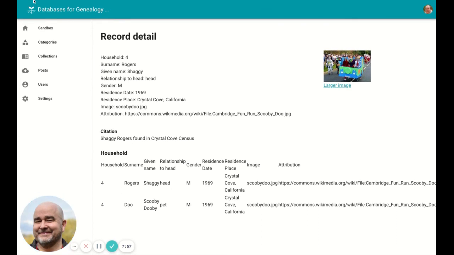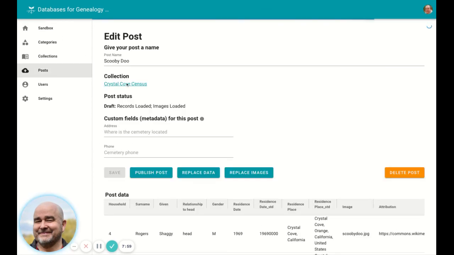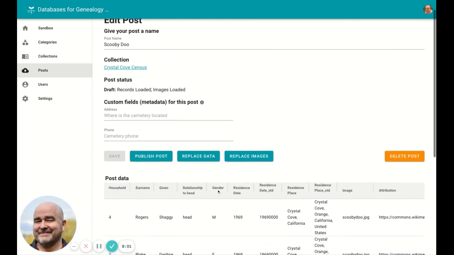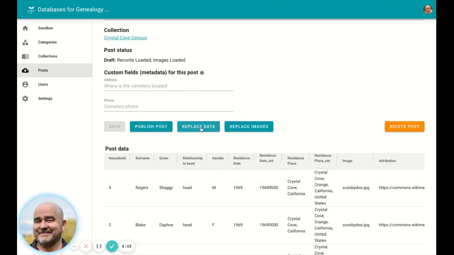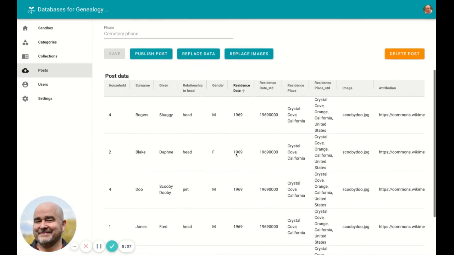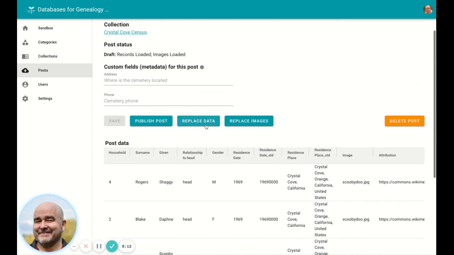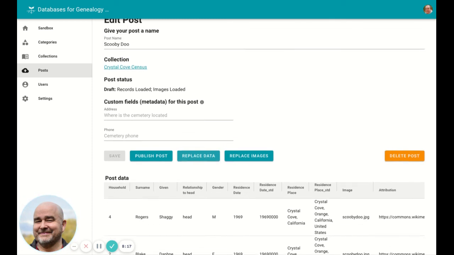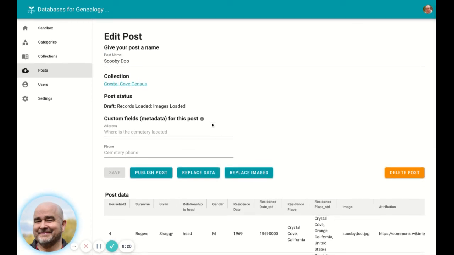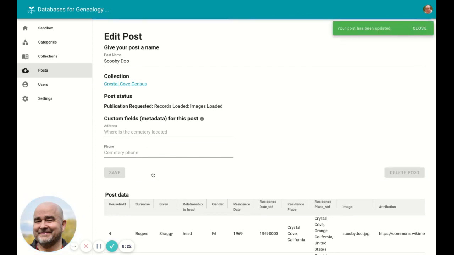Now let's go back. So I'm pretty happy with this. If I wasn't happy, I could replace the data. I could replace the images. A year later, if I wanted to come along and add more information, I could replace the data there, or I could create a new post for that collection as an addendum and just add more data. But when I'm finally ready, when I feel good about this, I hit publish. And now that is the thing that makes it searchable.